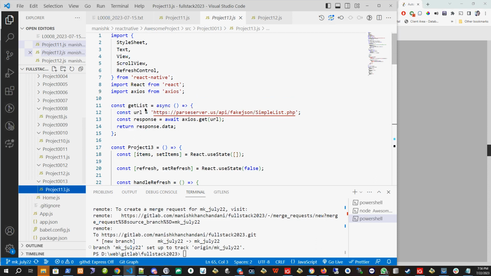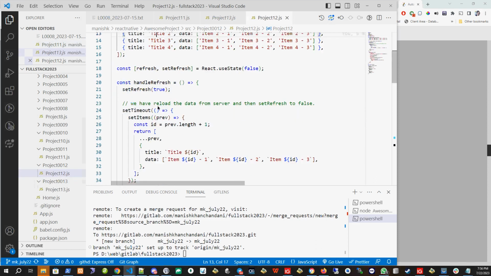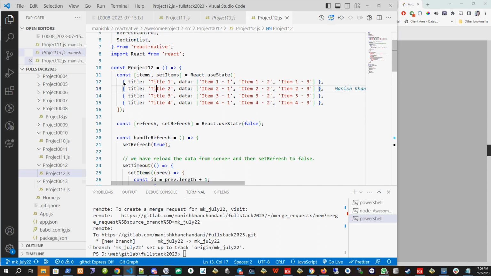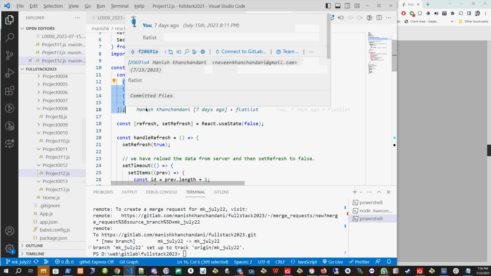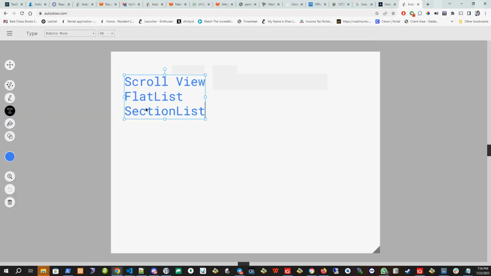So whatever I did here, the section list with the dummy data, you have to replace it with the real data. Try to do it with the real data. If you are not able to do it, I will show you next time, but I want you to try it out and see where you are getting stuck. So just do the section list with the real data.